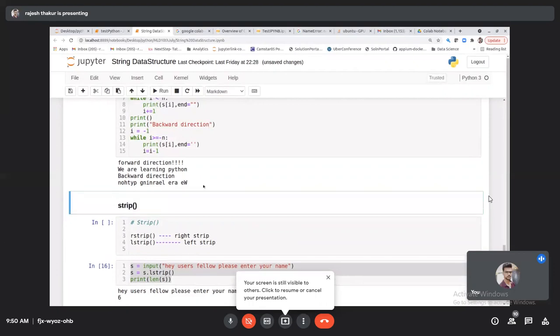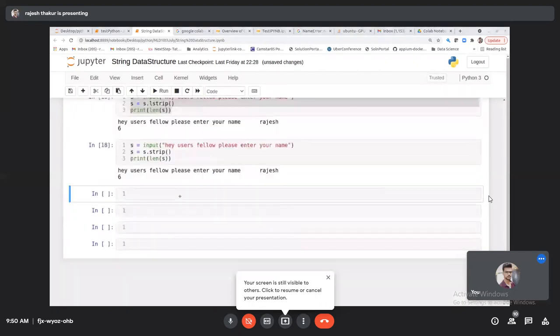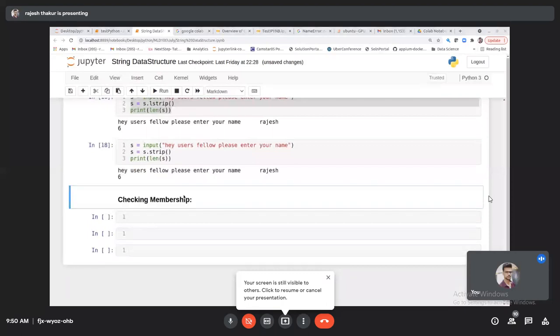So this is the strip function. Now we are going to discuss the membership operator. I guess I already discussed this, but as a point of curriculum, I have to discuss it once again whenever the things come. So we are going to discuss the membership operator, how it works.